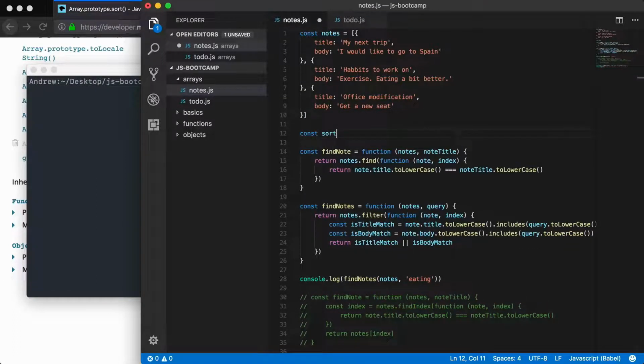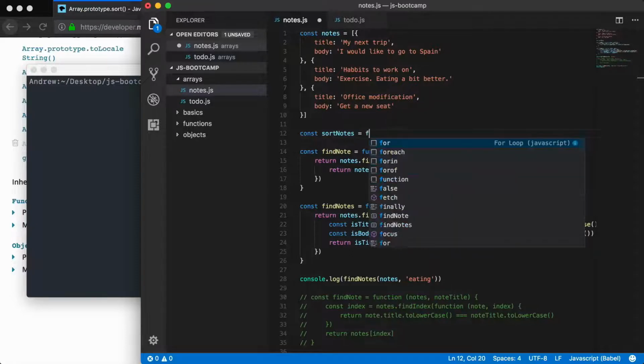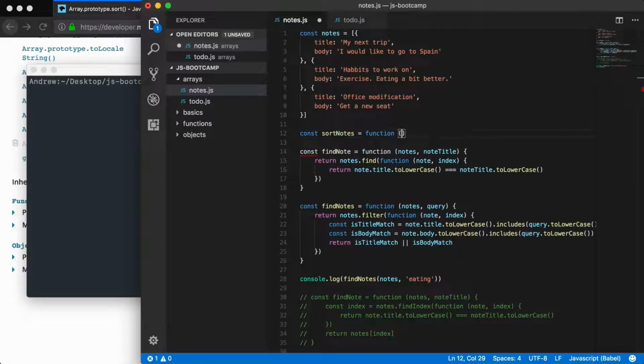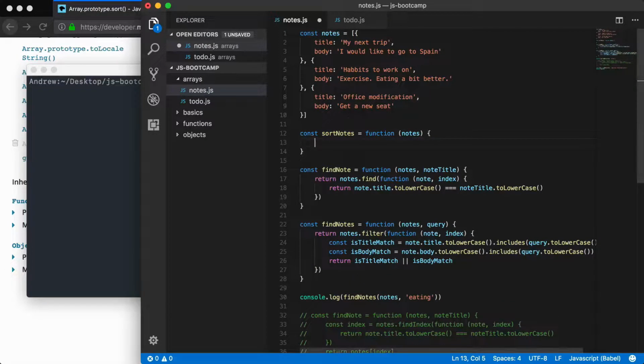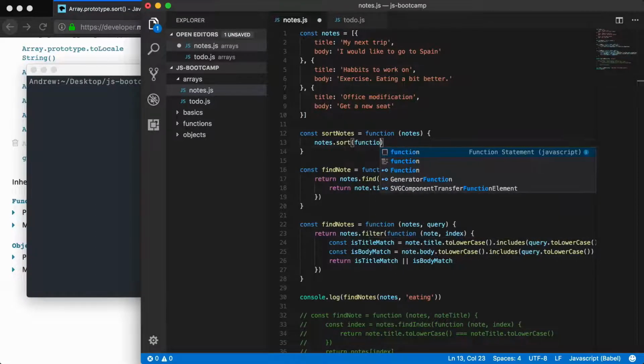const sortNotes equals a new function. We're going to take in the notes to sort, and that's it. We don't need anything else. Inside of this function, it's now time to figure out how to use notes.sort. As I mentioned, calling notes.sort isn't going to do anything for our array of objects. What we need to do is provide it a function.